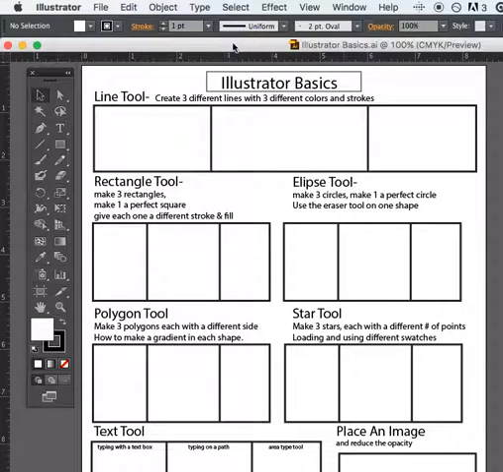Hey everybody, today I want to show you how to work with the Illustrator basics. So in this first video I'm going to show you how to use the line tool, the rectangle tool, and the ellipse tool, and then in the second video I'll go over the polygon tool, star tool, text tool, and placing an image.